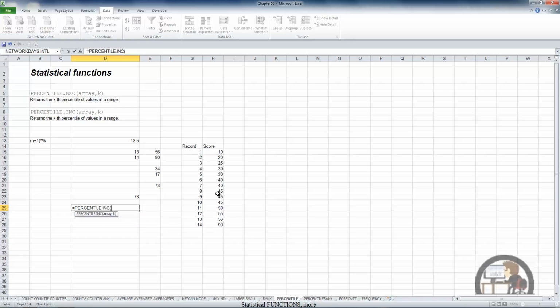We're going to tab that into the cell, select the data array, comma 0.9, and it's 55.7, nowhere near 73. And the old percentile function has a little warning next to it, you can see that little yellow square with the exclamation point, and it has that warning because it's as wrong as the percentile INC function. In fact, it's exactly as wrong. So the moral of the story is use the percentile EXC function.